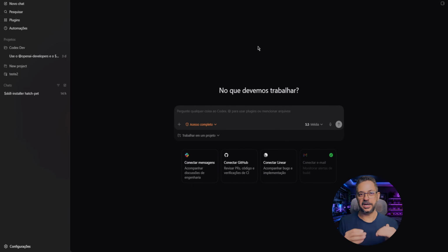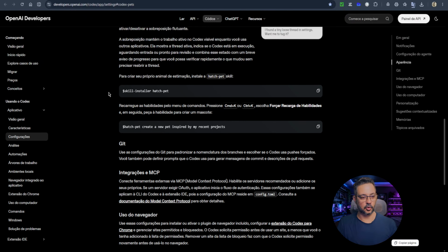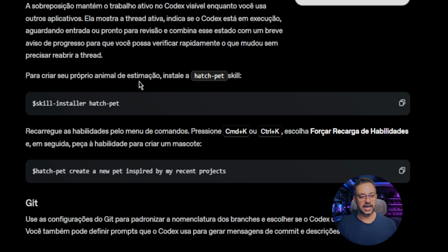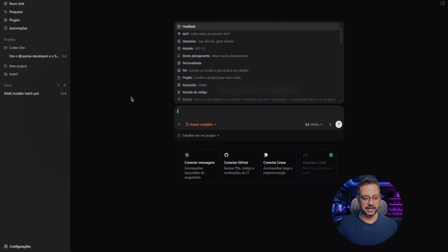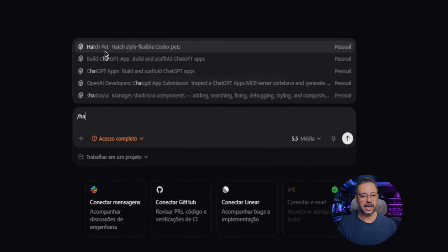Now, how do I customize it, that is, create my own patch? Let's go. As they say here in the documentation, to create your own pet, install the HatchPatch skill. So this is a skill that you need to install inside your Codex. How do you do it? You copy this command, go back here to the Codex, paste it, and send it. From there, it will install automatically. When the installation is finished, then you type /hatch and HatchPatch will already appear here.